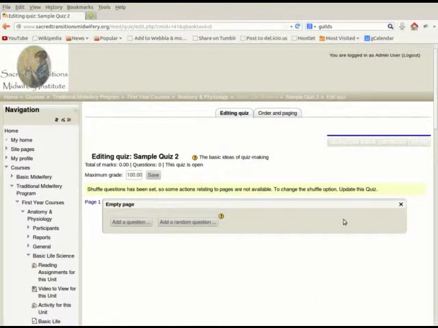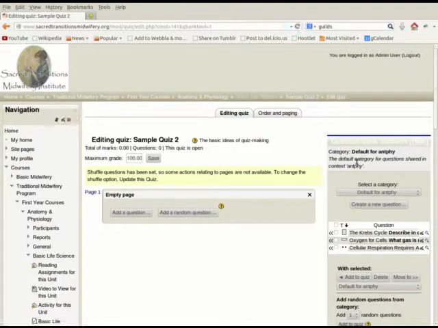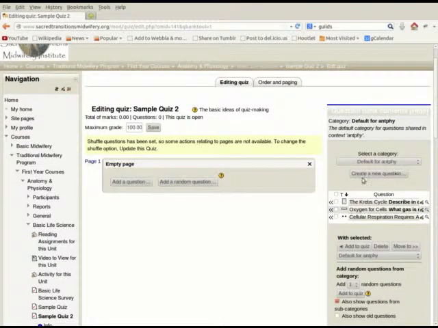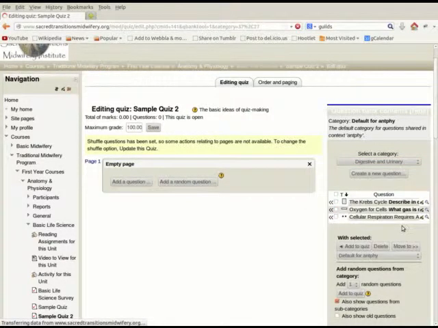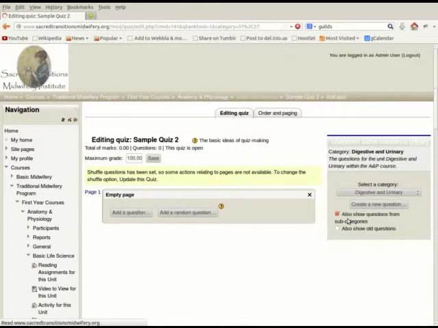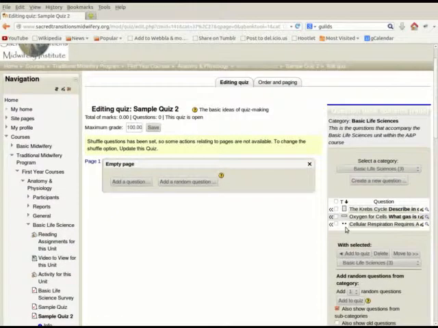And if your quiz looks like this and you want to access your question bank contents, you come over here and you click show. Okay, and then that will show your question bank contents. Now, over here you have the select a category. You will be able to select your different categories. If you select, for example, digestive and urinary, there will not be any visible questions underneath your question bank to add to the quiz. But if we select basic life sciences, we will see the 3 questions that exist in the basic life sciences subcategory.